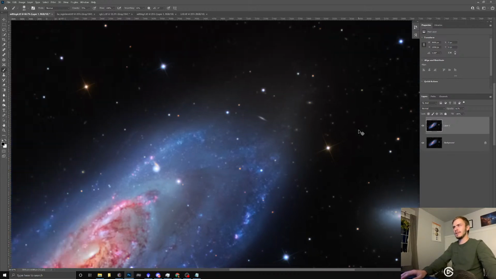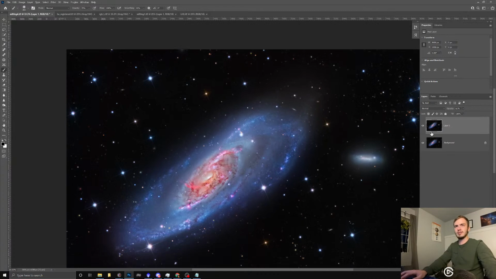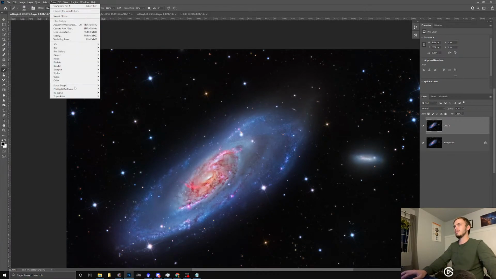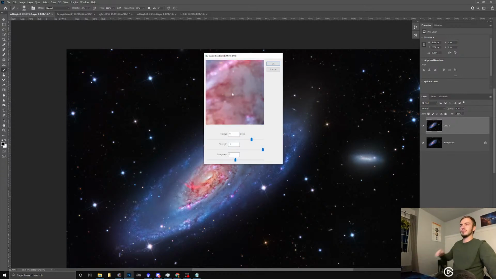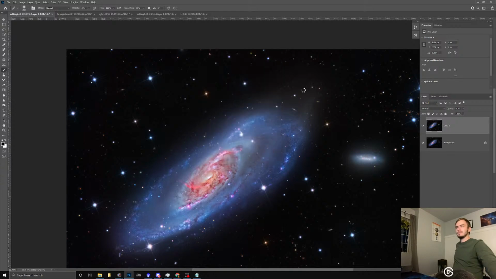Man, there's so many faint galaxies in here. So many. Let's try Star Shrink. Maybe a little bit of Star Shrink could be good, but I just did Star Spikes, so I don't know if this is really advisable. Well, I'll hit it with the Star Shrink.